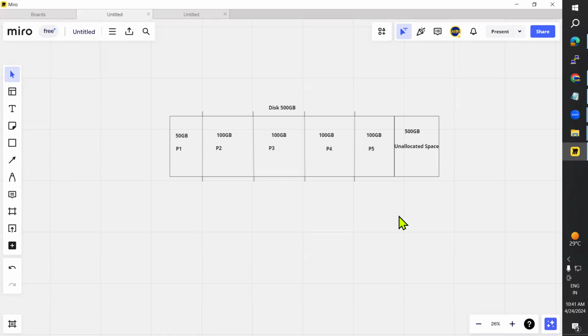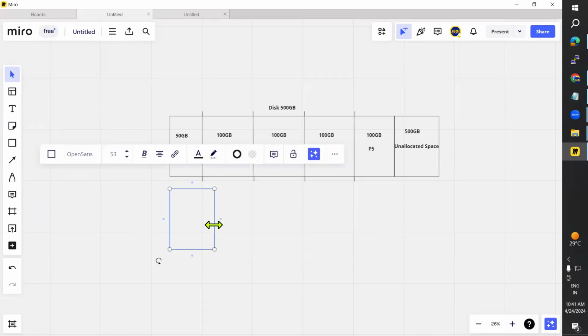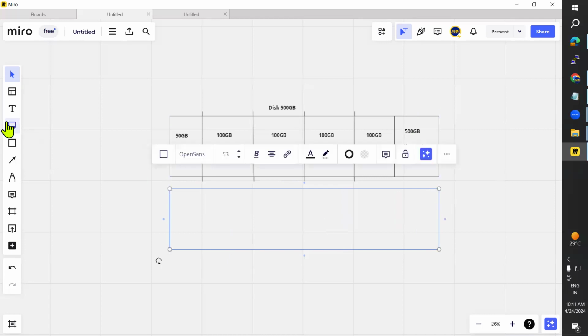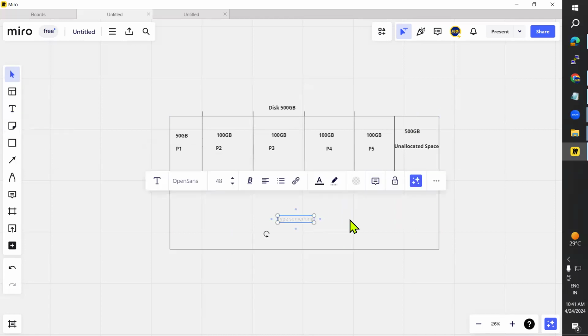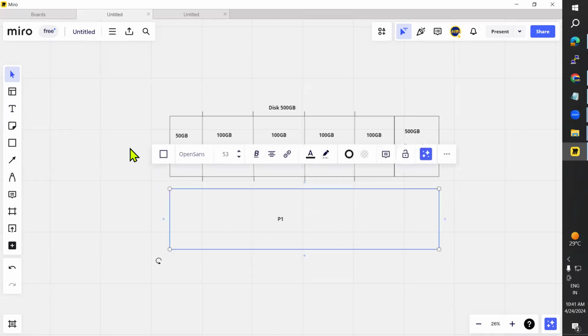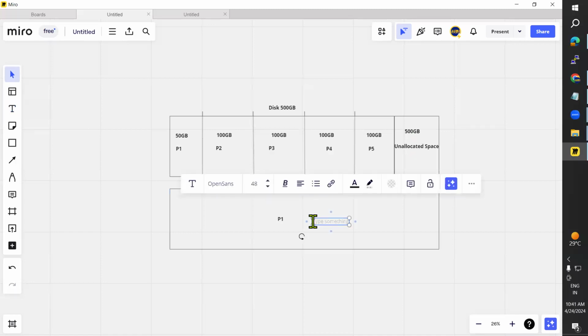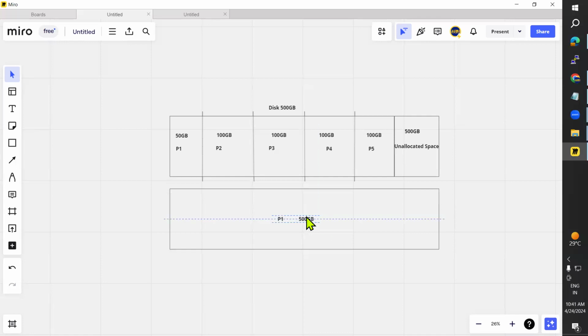So fine, why do we need to do partitions? Can't we use a disk as a single partition? Okay, I want to do a single partition, P1, 500 GB. So all 500 GB, I can make one partition. So we can do that.